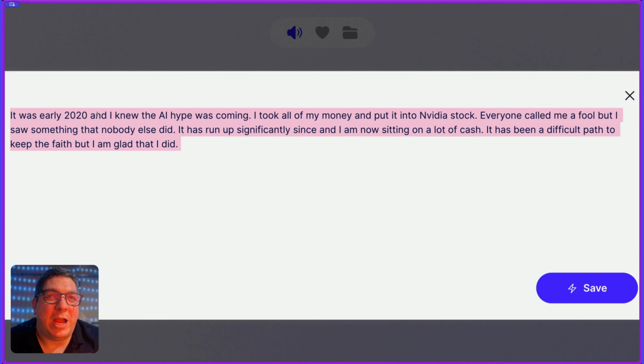So we have: it was early 2020 and I knew the AI hype was coming. I took all of my money and put it into Nvidia stock. Everyone called me a fool, but I saw something that nobody else did. It has run up significantly since, and I'm now sitting on a lot of cash. It's been a difficult path to keep the faith, but I am glad that I did.